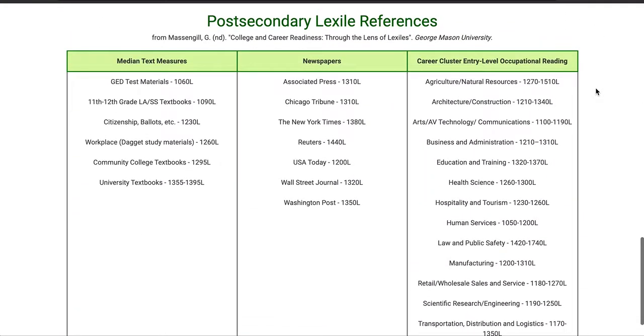Beyond that, if someone is interested in setting their own reading goals, then there's a correspondence between Lexile metrics and practical goals like voting in an election.